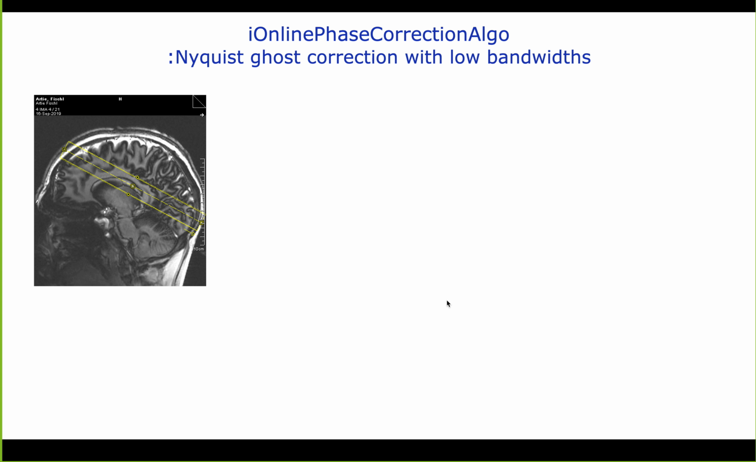Now, however, we not only want to reconstruct the data as we had them, but we actually want to change something. For example, we want to change the way we correct for the Nyquist ghost with the parameter that Siemens calls I-online phase correction algo. And to understand what this does, it's important to understand that in EPI, especially at high resolution, we might have eddy currents, meaning that when you go in k-space from left to right, you are not completely mirrored to when you go right to left. And this might be spatially dependent.